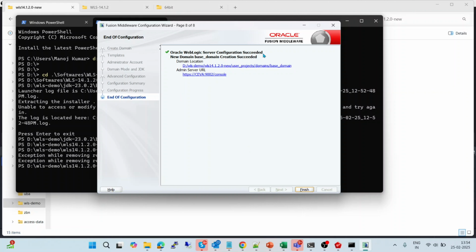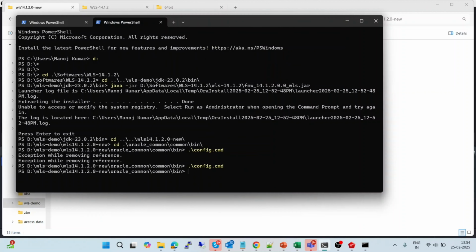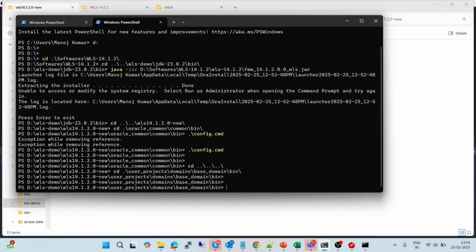Oracle WebLogic server configuration wizard is completed successfully. And we will finish the configuration wizard now. I'll go to the domain path, go back to the domain folder. Here projects, domains. Here I have created the domain. So now I'll launch the WebLogic.